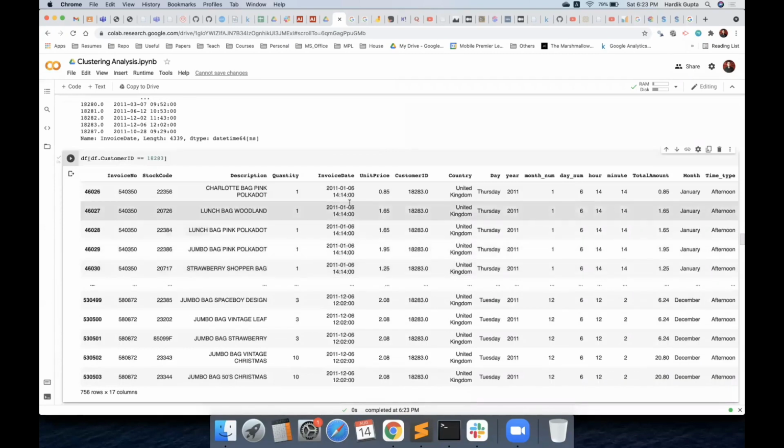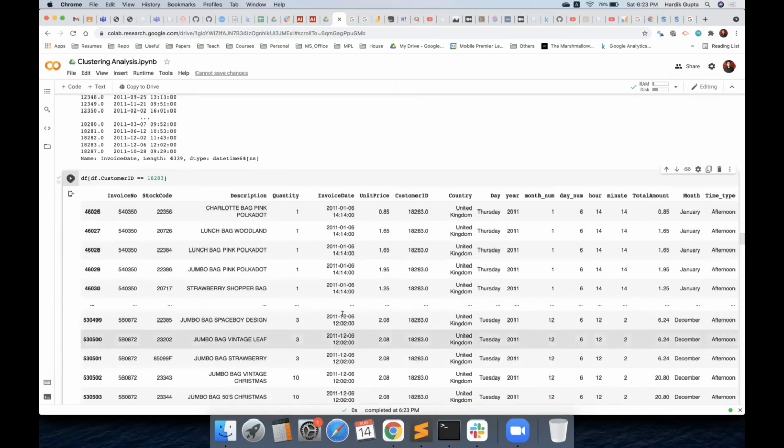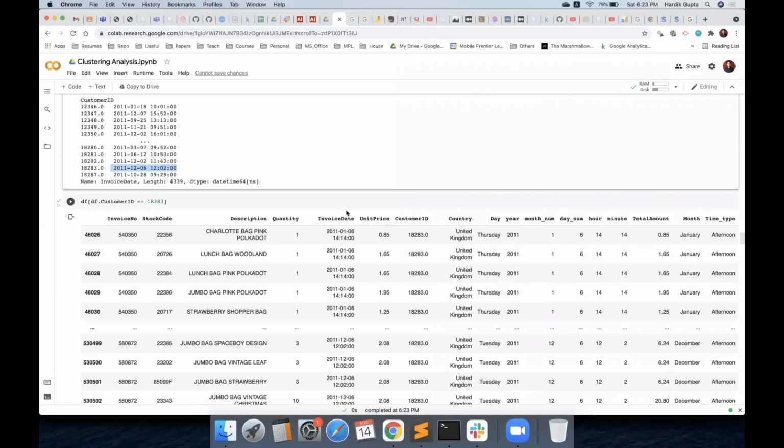So look at this. This customer transacted on 6th of January. Prior to this, there was also 12th of January. So this date is after this date. And for the same customer, 18283, this became the latest entry for us, not the other one. So whenever you're doing a max on the invoices that you have, you are getting the maximum invoice date out of it.